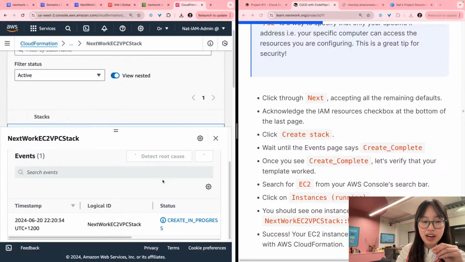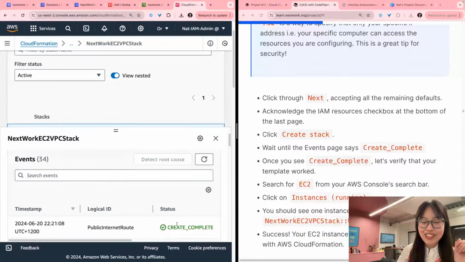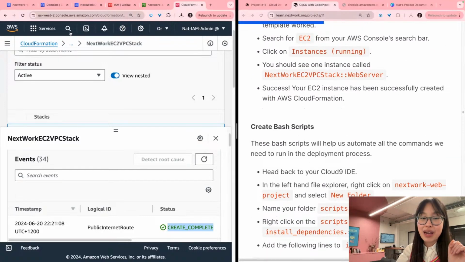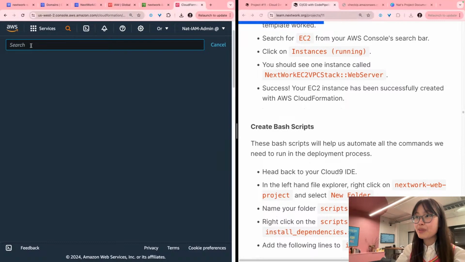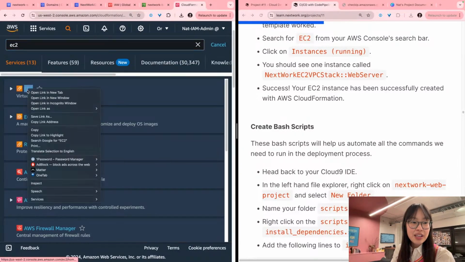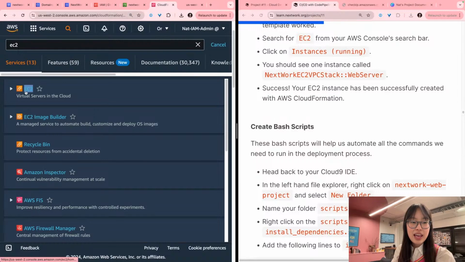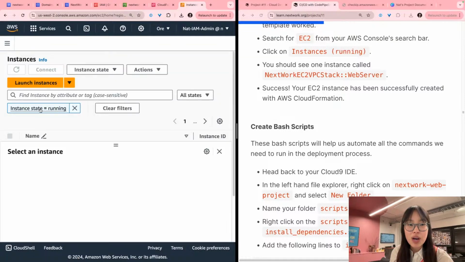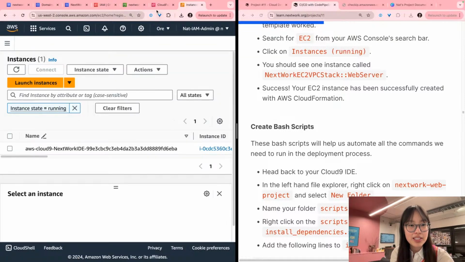Let's refresh our events page. And yes, our EC2 instance has been created very successfully. And you can confirm that it's worked by visiting the EC2 console. So you can type in EC2 in the search bar. And over here, you can find your EC2 instance. And your instance is running. There should be one instance that's running. Oh, there should be two, actually.